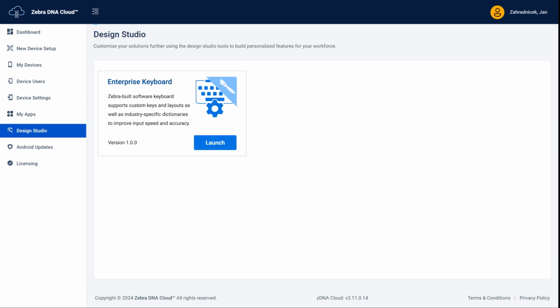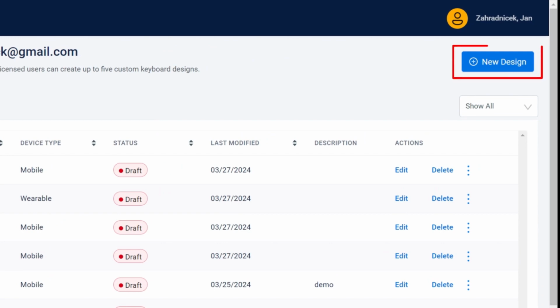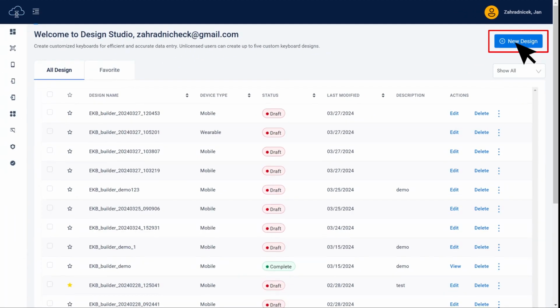Getting started. Click on the Launch button under Enterprise Keyboard to access the Design Studio homepage. The homepage displays existing designs, both complete and drafts, with basic information. To create a new design, click on the New Design button in the top right corner.